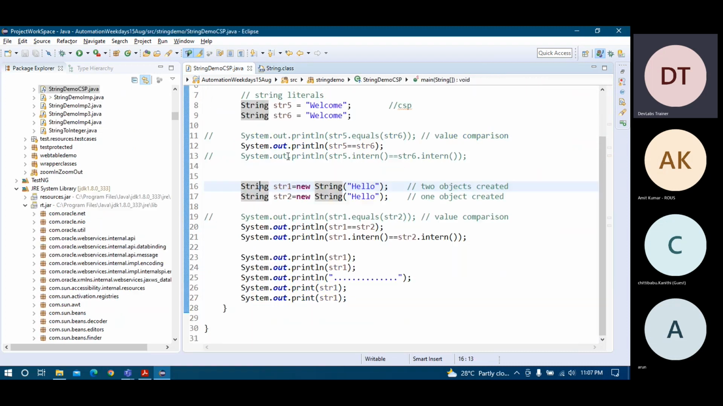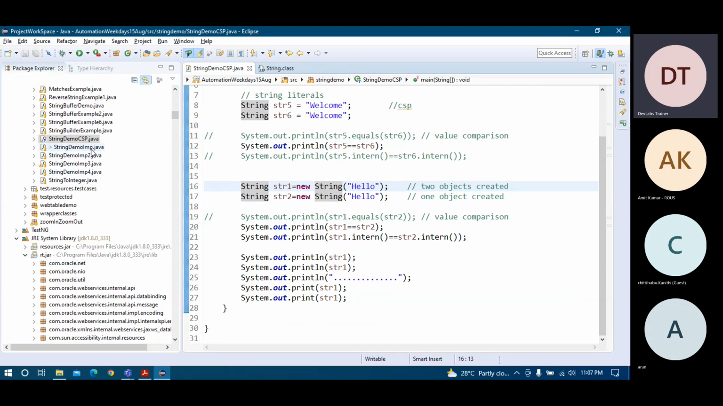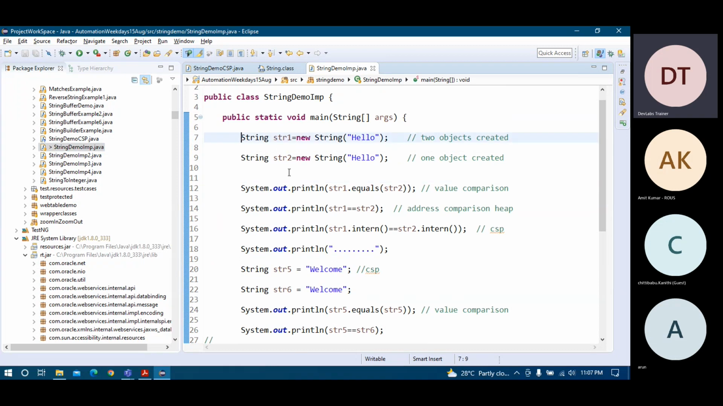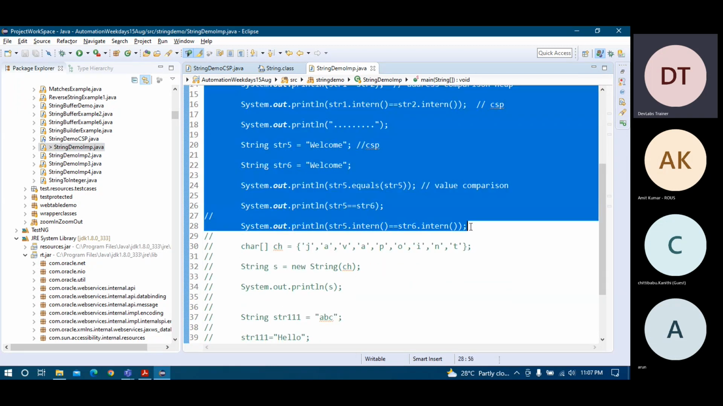Now I'm coming to this constant string pool demo. It is completed, so I have this one. Let me go to the first part and comment this part because I don't need these things.